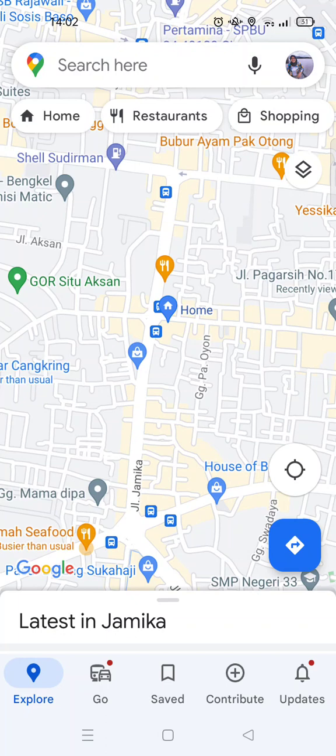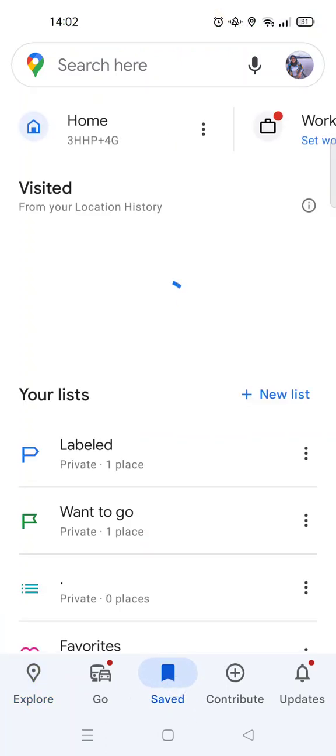On today's tutorial, I'm gonna show you how you can change your work and also home address in Google Maps. So here I've already opened the app, and if you want to change the current address of your work and house, you can just go to the Save tab in here.